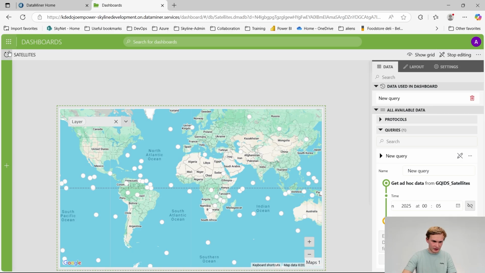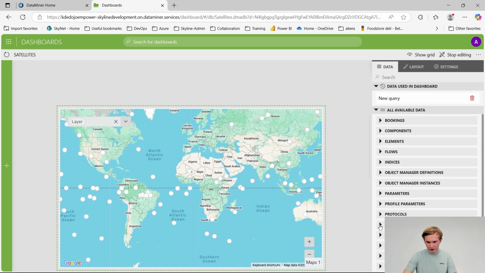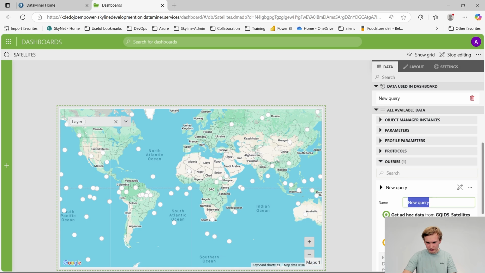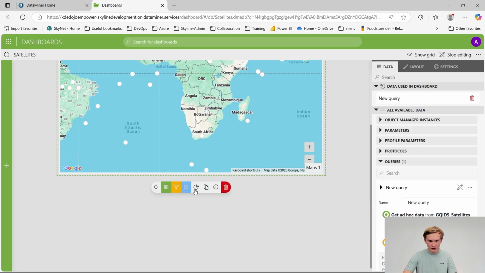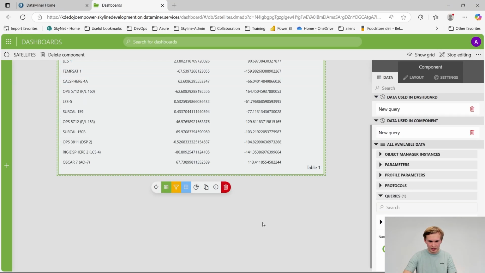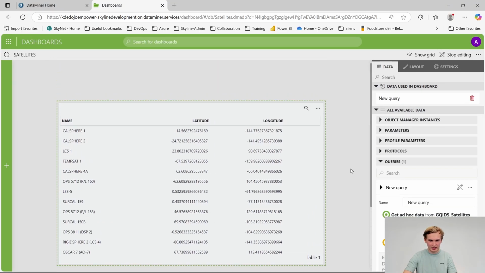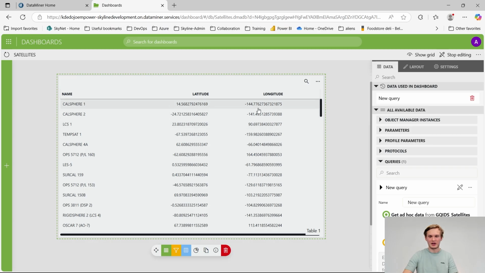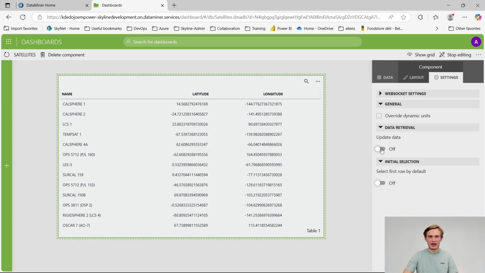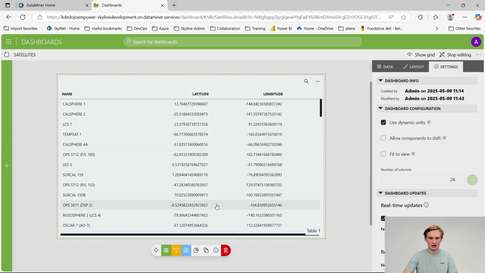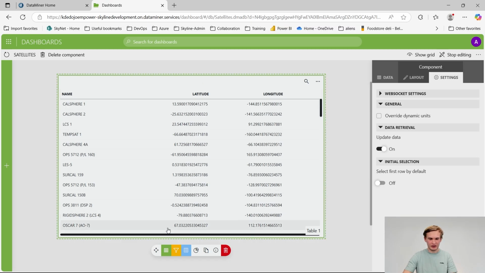And here, if I refresh, you will see that there will be no arguments once again. And well, on the map, it's a bit hard to see. But if I go to the table, you'll also see that they are not updating. Why is that? Well, as I said, we have to enable this on every visualization. So normally, if I update the data here, you should see that every second the position is updated.